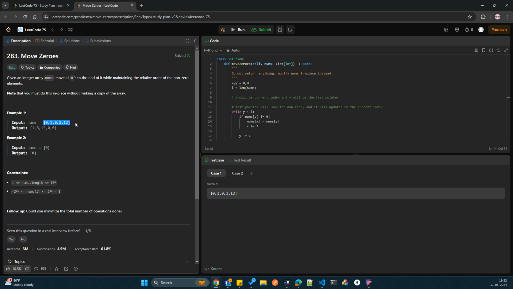We could just iterate through it and build a new array, right? Wherever we find a non-zero integer, we add it, and for the remaining places, we add zeros at the end. We could make a copy and do it that way, but we shouldn't. We should do it in place. Basically, we need to swap, or update these values, to come up with this outcome.